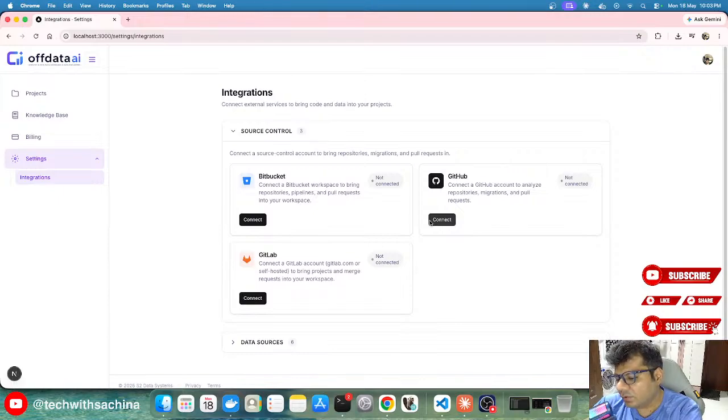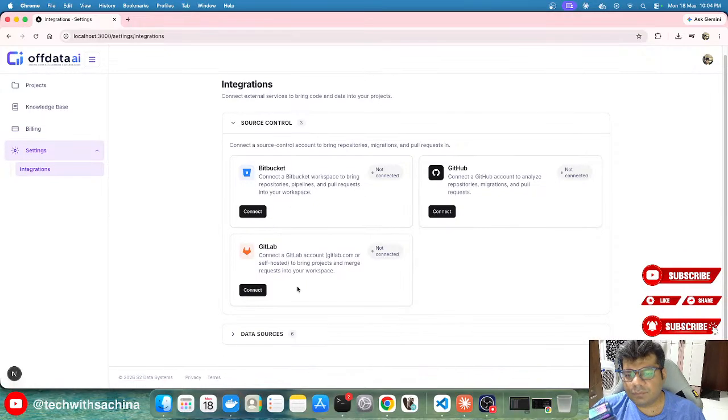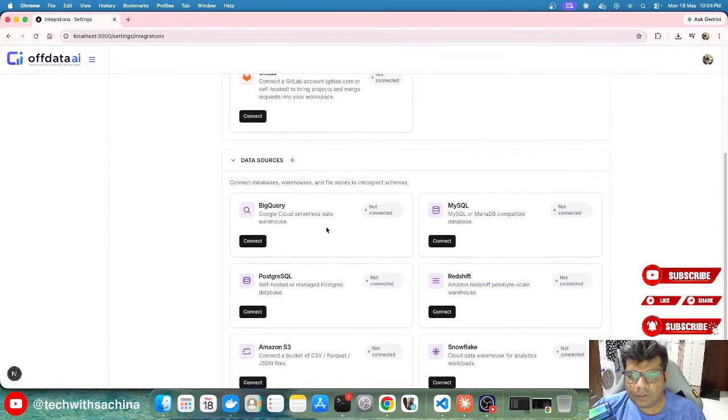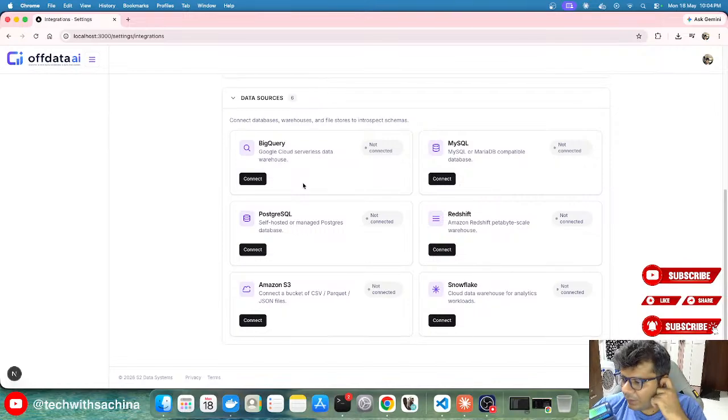Okay, so that's how the plan is in building up this product. Similarly, I've put up Bitbucket as well as GitLab, and also we have the data sources piece, which we'll be implementing in the later stages. People would be able to connect to different databases or data sources, and from here itself they can actually launch up the data models directly.